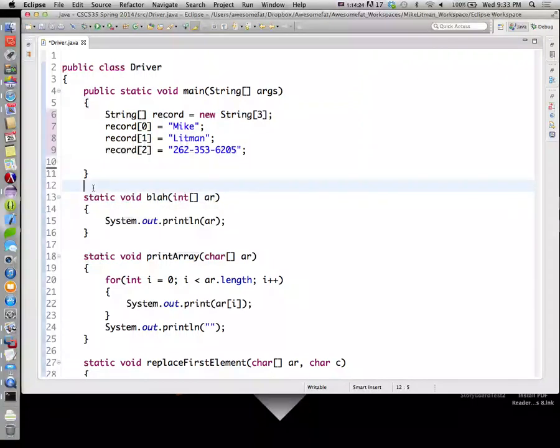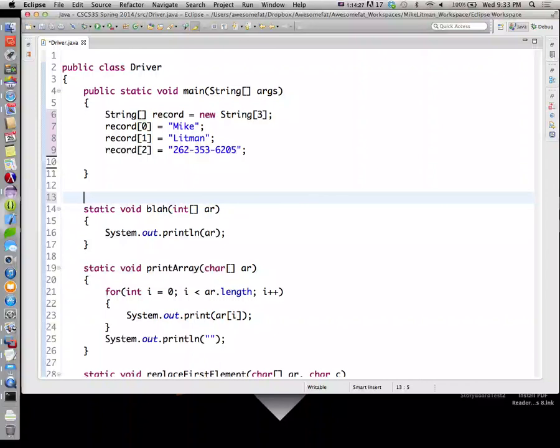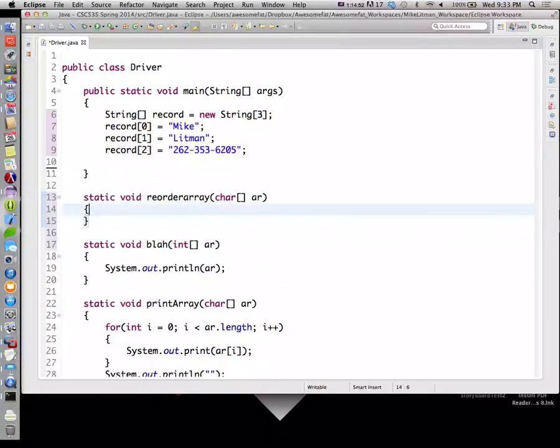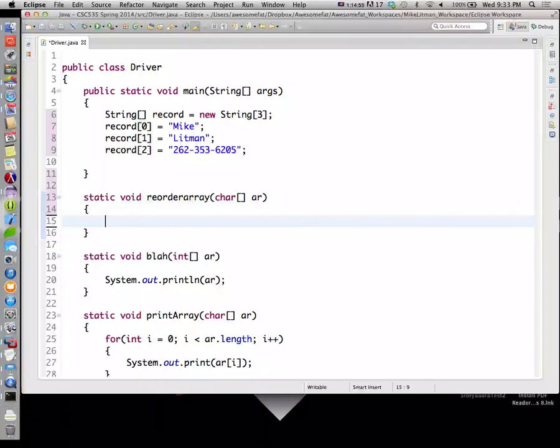So let's go and write a couple of the methods that we wrote earlier for strings, but let's write them for arrays. So I'm going to create a method. Except this time we don't have to return the value. We're going to sort the method in line. So I'm going to say static void reorder array. This guy's going to take a char array, AR as a parameter. And I want this guy to go through and put AR in alphabetical order, just like we did with hello.